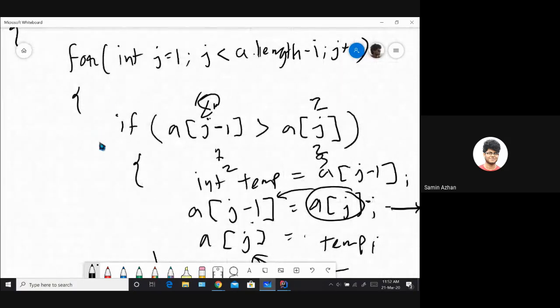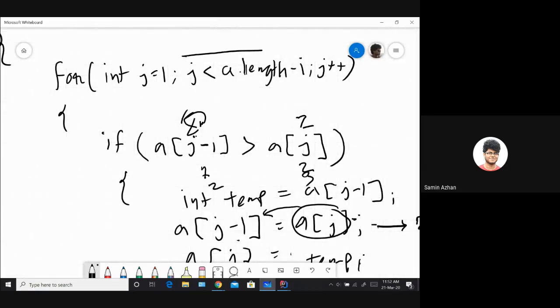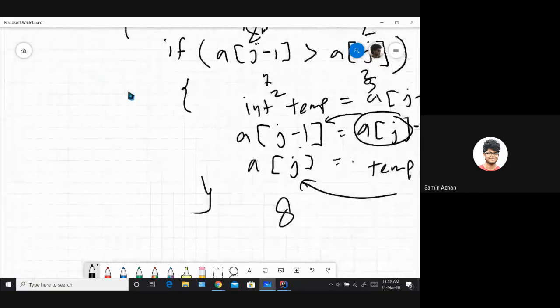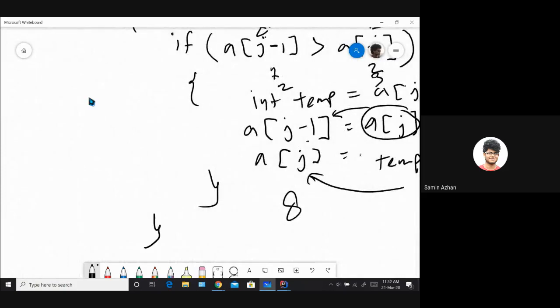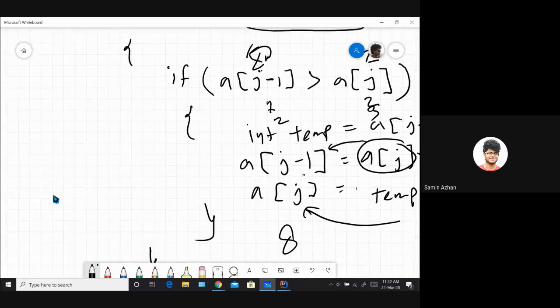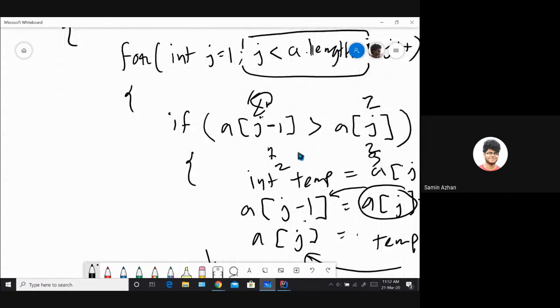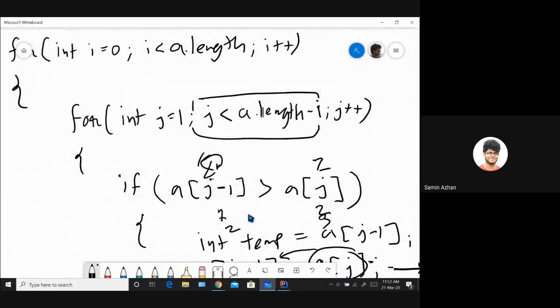When I leave the second loop, when my J finally reaches array.length minus I, then I will finish my nested loop. Then I will increase by 1. Did you get your answer? Why I didn't put I and use J minus 1?